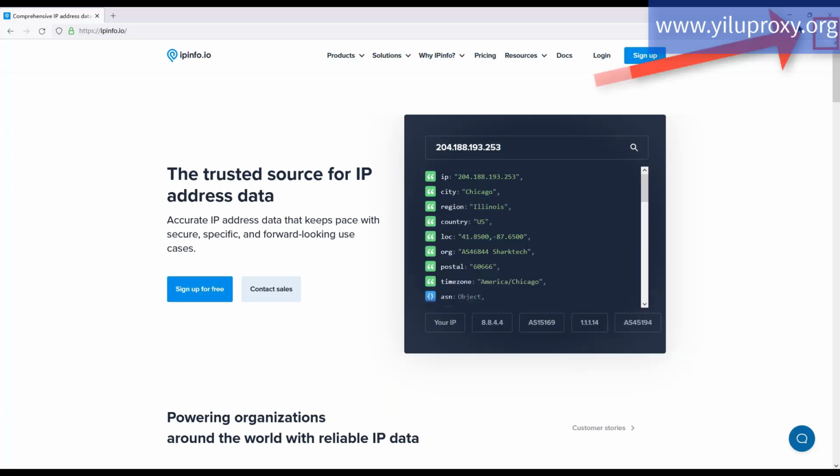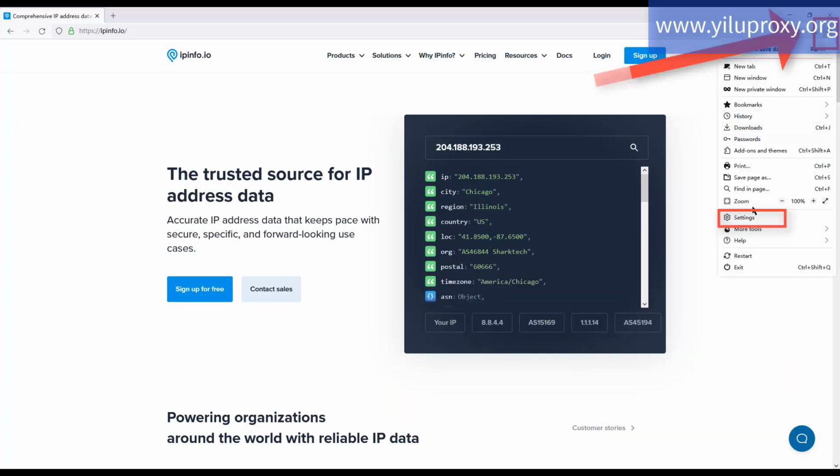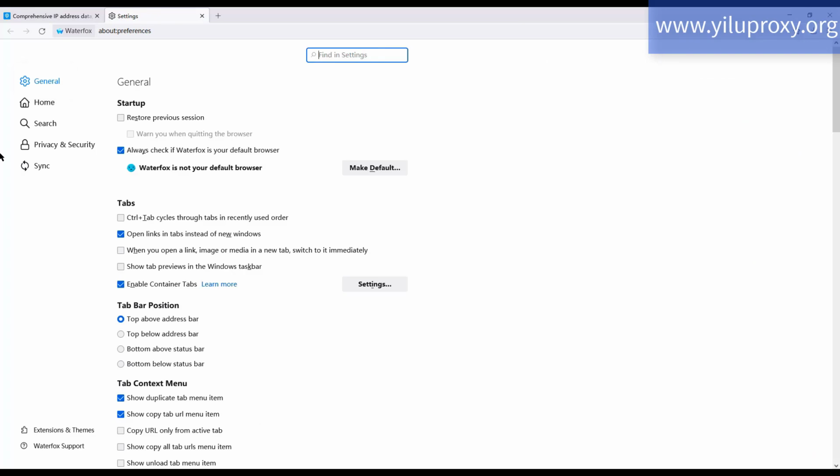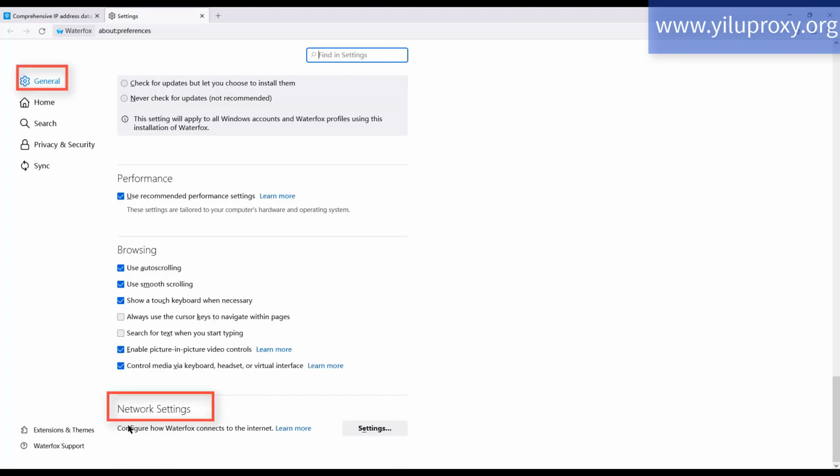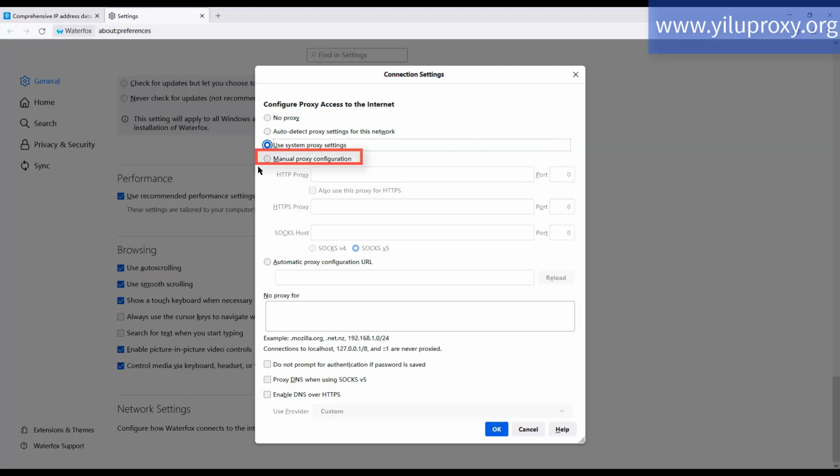Then use Waterfox browser proxy setting. Click Setting. On Network Settings, click Settings. Select Manual Proxy Configuration.